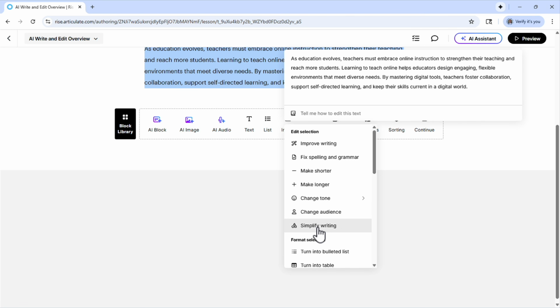Meaning, if I say simplify writing, this simplify writing command or prompt is already baked in, and so the same type of prompt will be applied here in this paragraph, as well as in any other block or lesson that I use it in. So that's a really great way to have a consistent writing style or tone. Then we can also change specific tone right here for more professional, casual, or even custom.